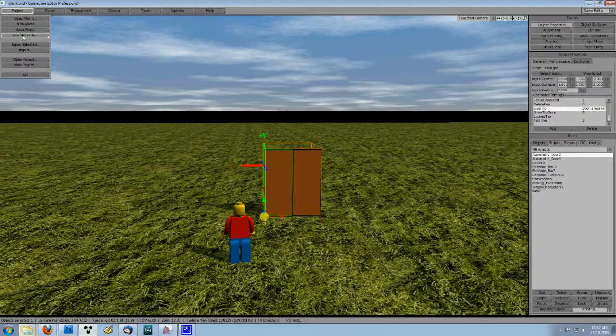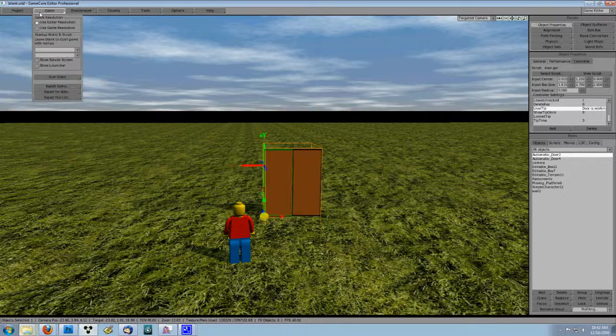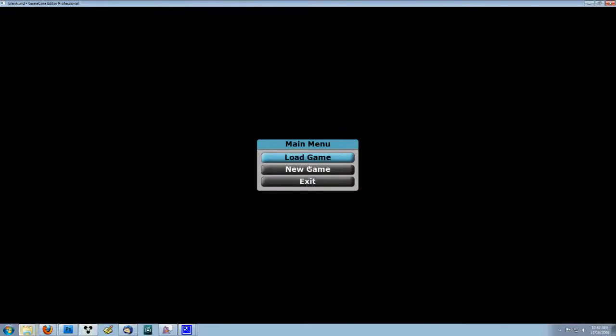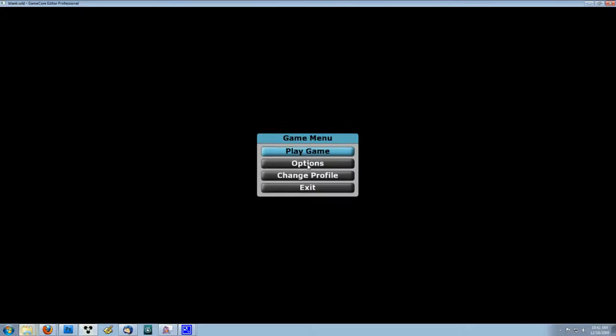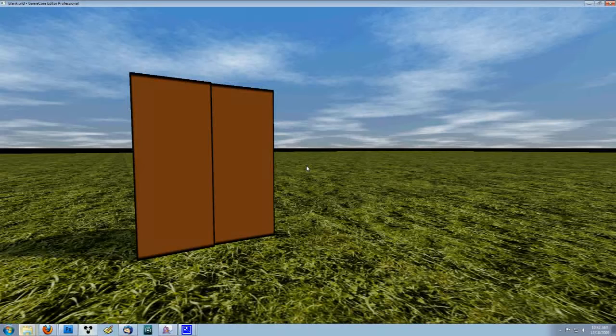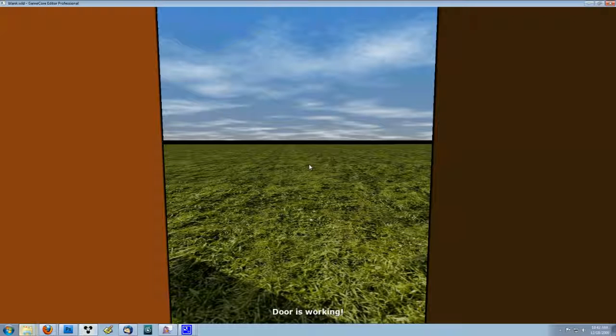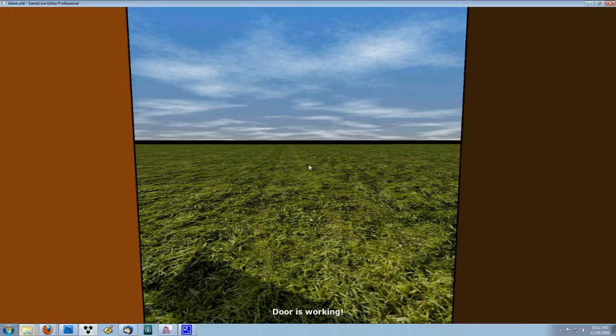So go ahead and save the world and run the game. Verify that the doors are still working and the user tip is being displayed. When you're ready, move straight into the next tutorial and we'll play around with some of the other controller variable states.